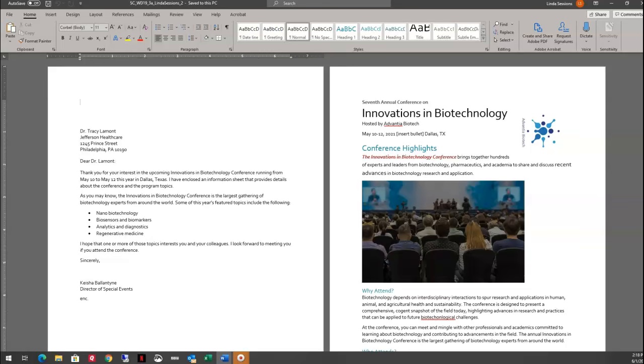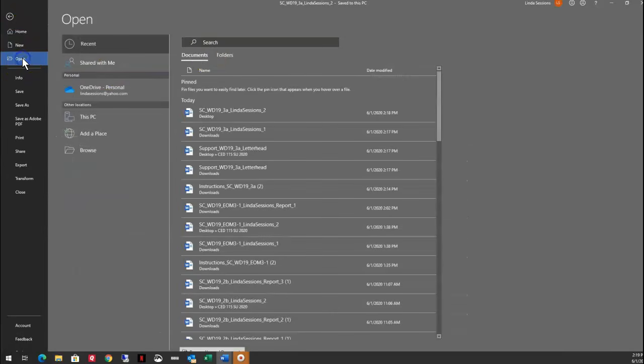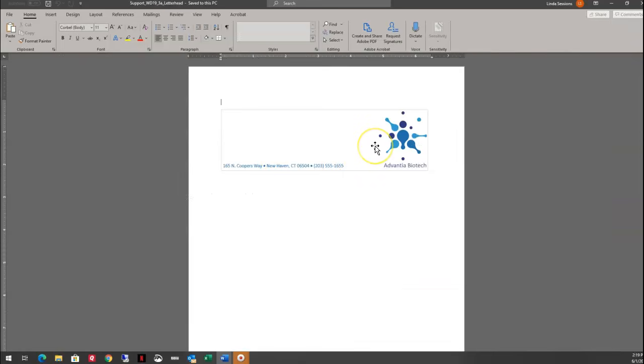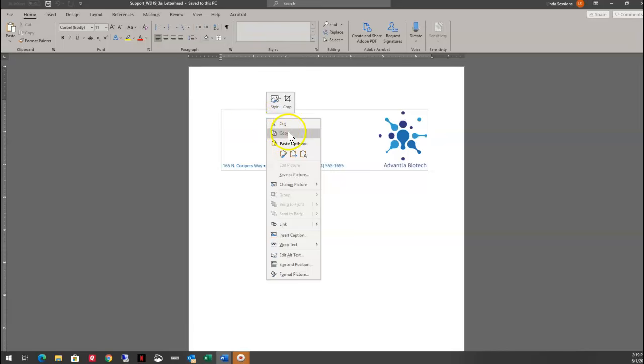So now I'm going to do some changes to this information sheet for innovations in biotechnology. So the first thing I need to do is insert the missing letterhead picture. It wants me to copy the letterhead picture from the other document that I just had. So I'm going to go to File, Open. Here's my support letterhead. And it wants me to copy this. So I'm going to right-click on it and copy.